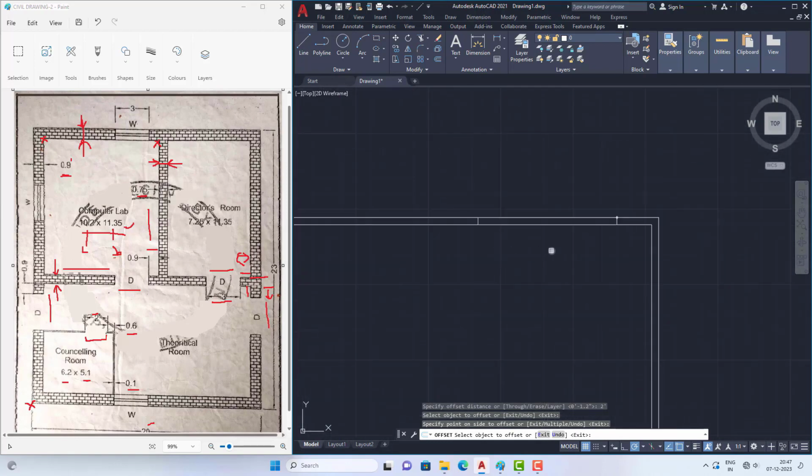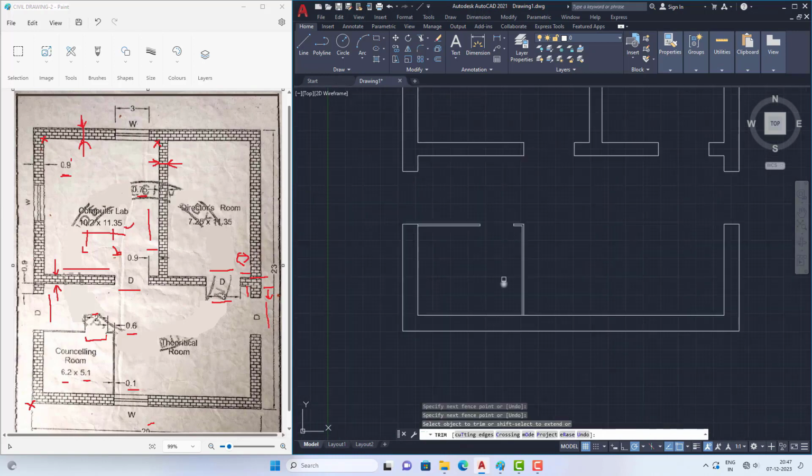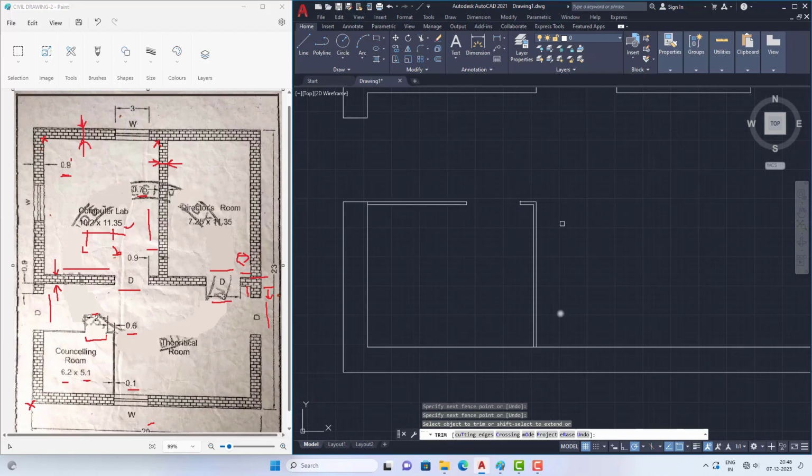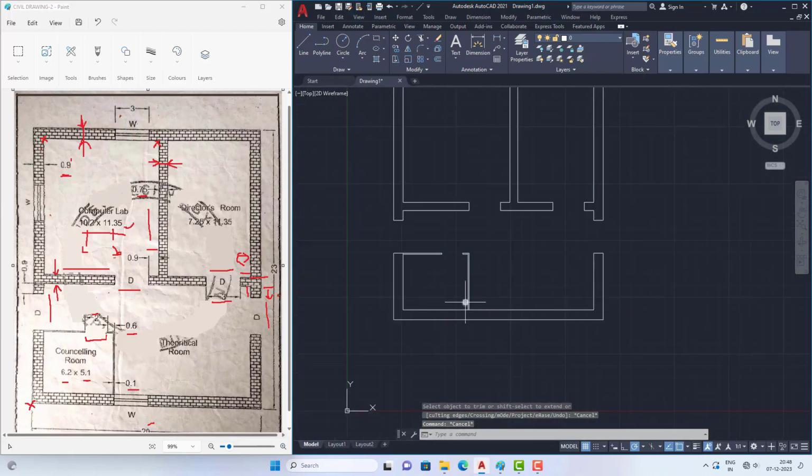Now see, now you can remove this part. So further give the command TR and press couple of times enter, remove this part, remove this. Now see, we have created this element also. Now see, we need to create a window here. So besides to this room we need to create a window.